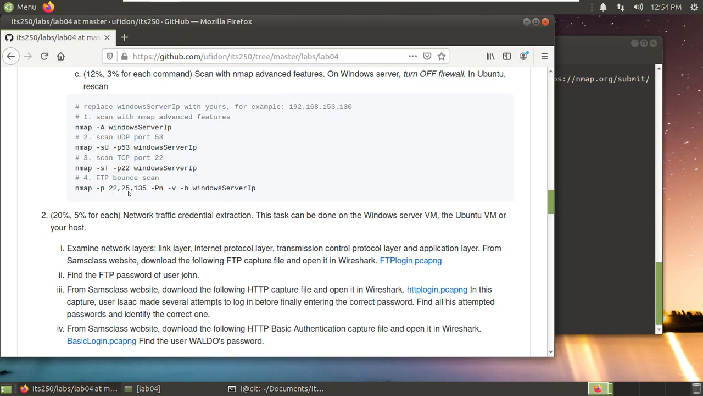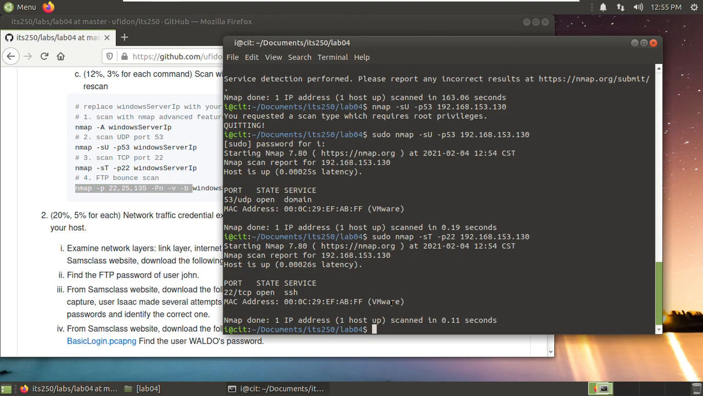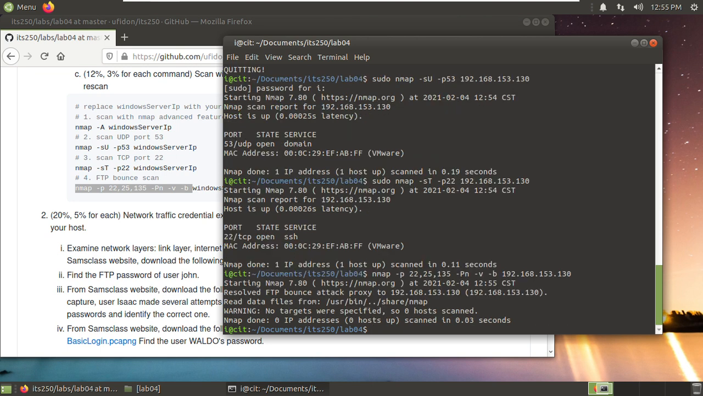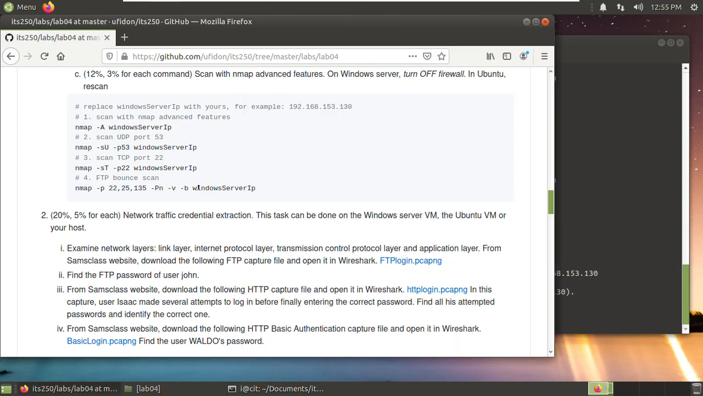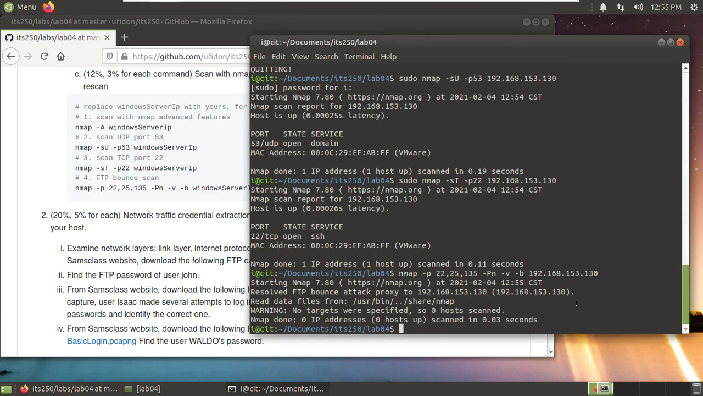Now the last one, the FTP bounce scan. You can specify several port numbers using this syntax: 22, 25, 135, and so on. So we can use this syntax called FTP bounce scan. Paste here, followed by the Windows Server IP address. It says it couldn't resolve the FTP bounce attack proxy to this IP address. No targets were specified, so 0 hosts scanned. So I made a mistake in this syntax.